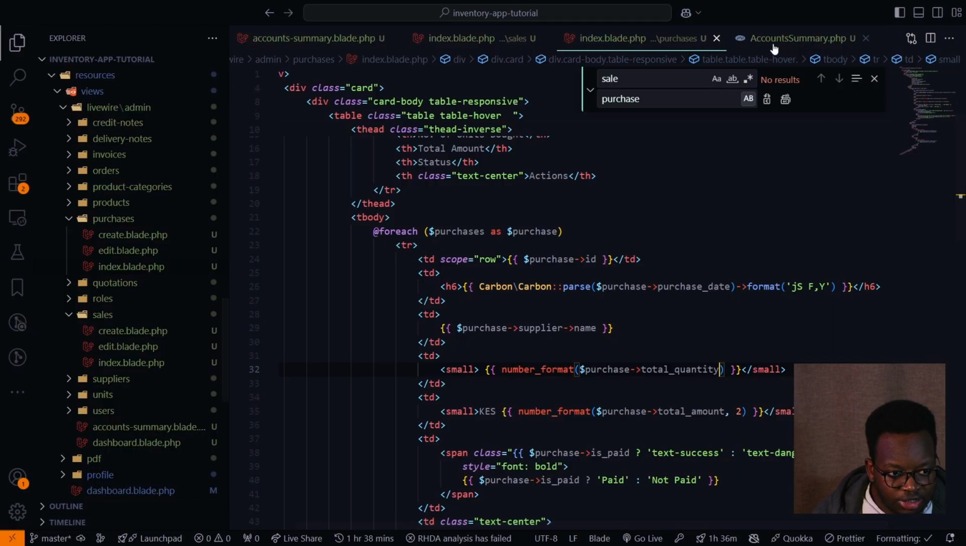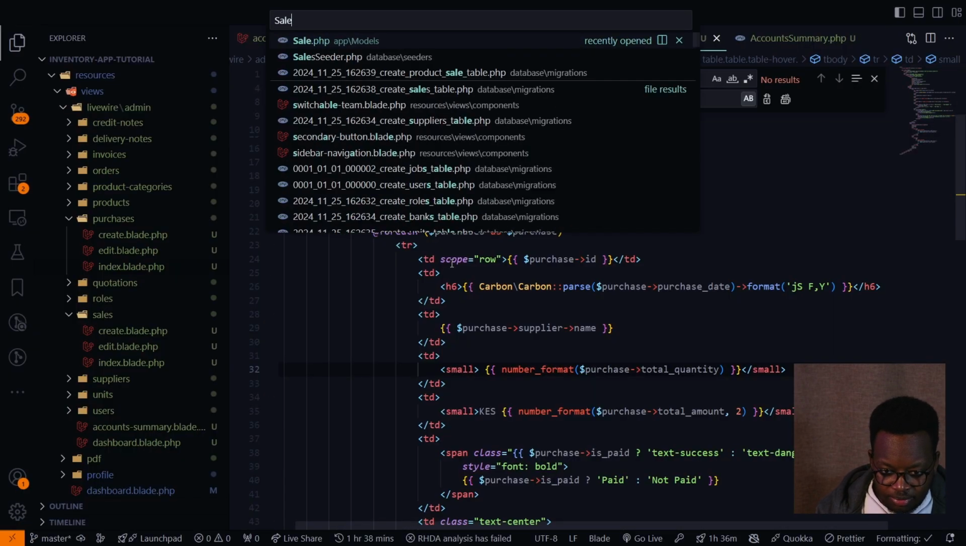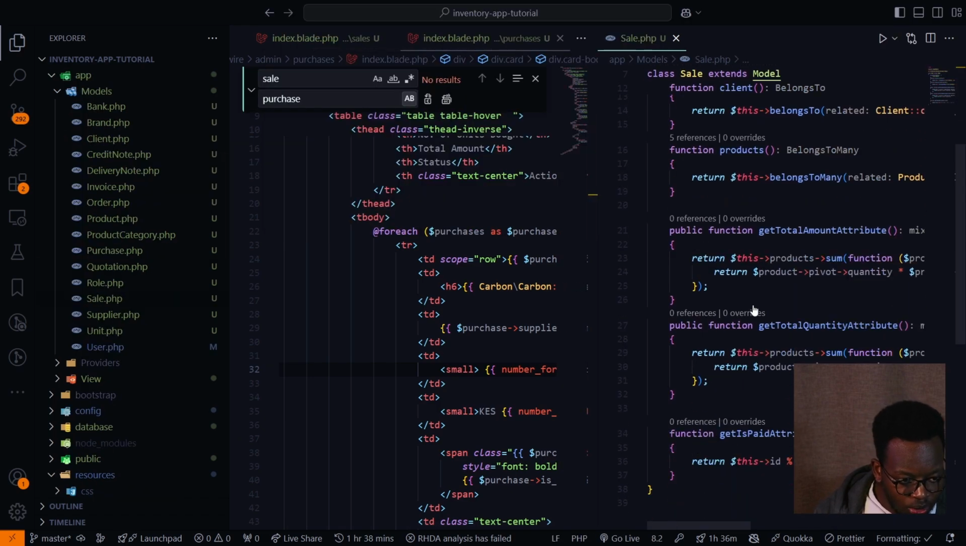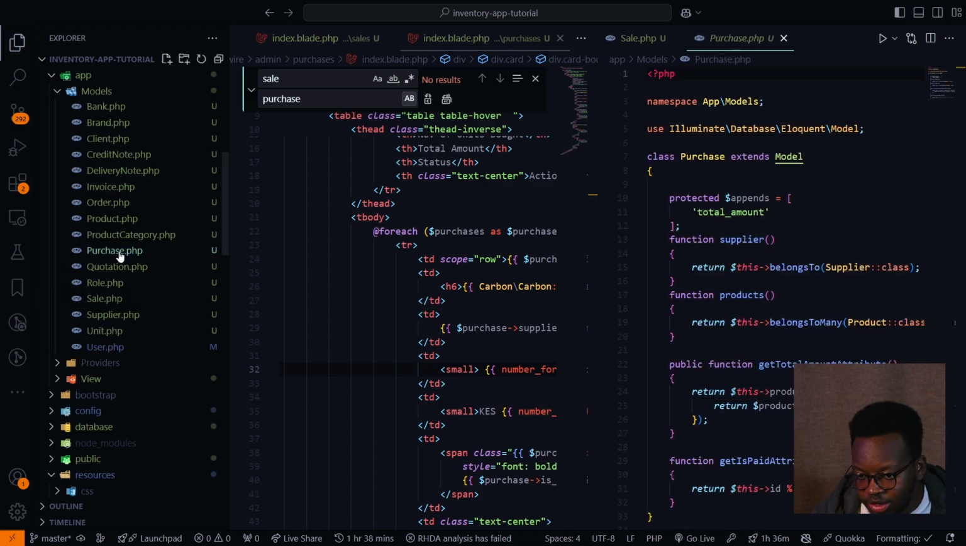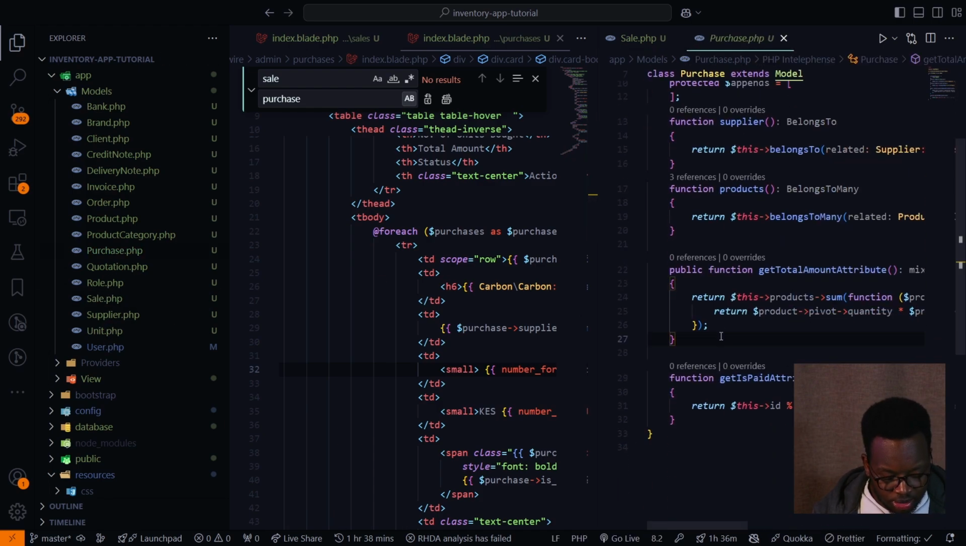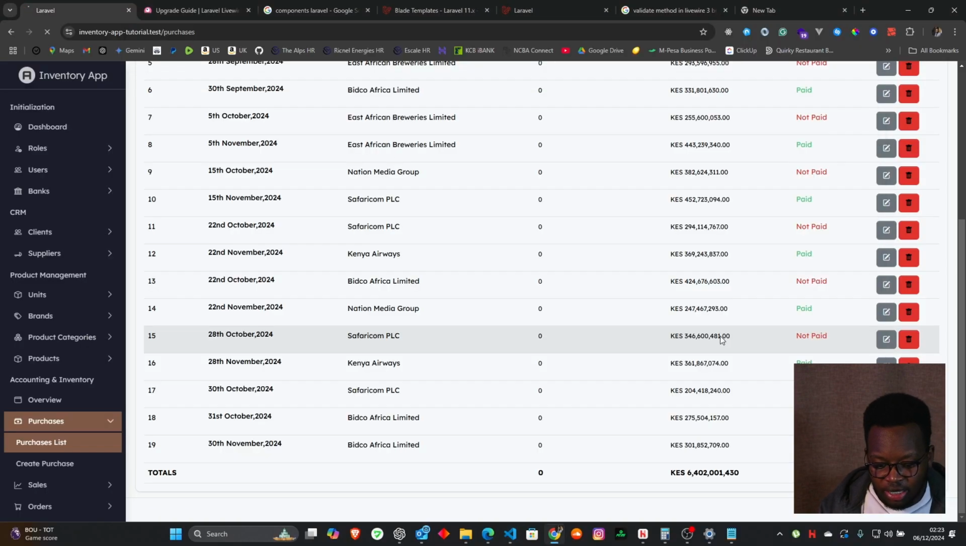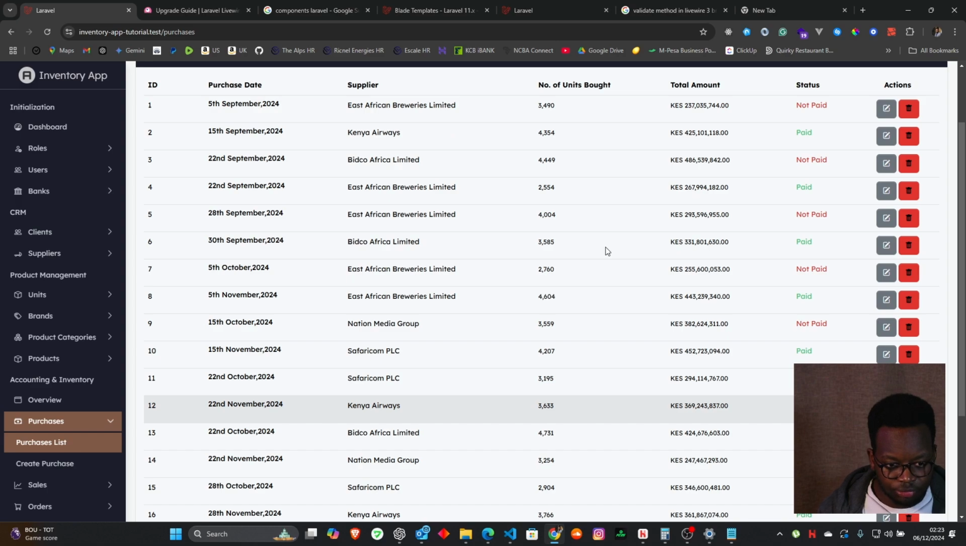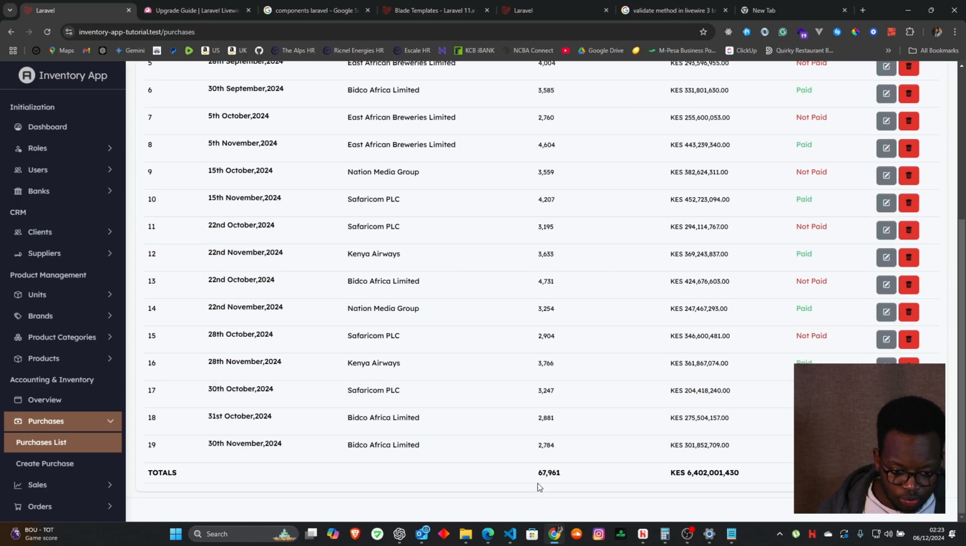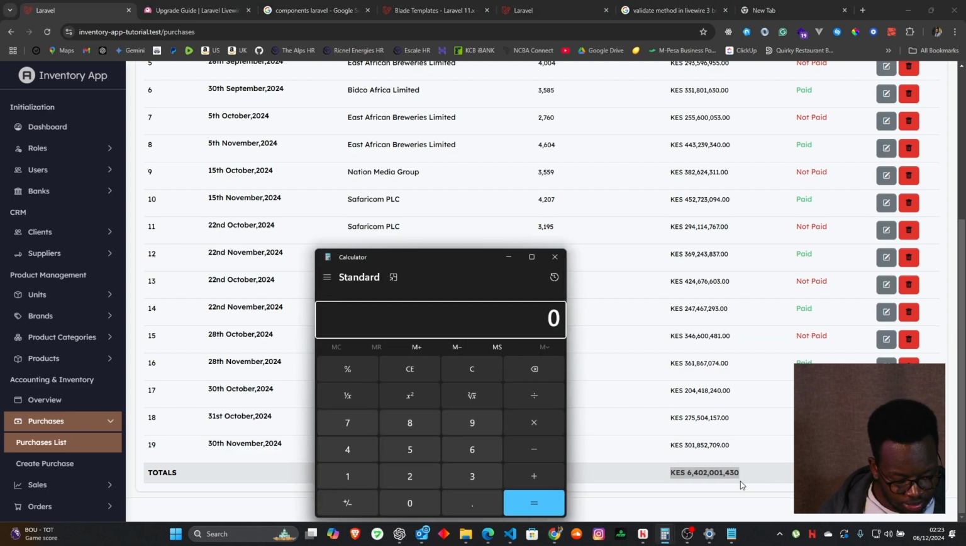And that's because the same thing that we did inside our sales model, where we created this total quantity attribute right here, is the same thing we need to be doing inside our purchases. So I'm going to come in here under total amount. I'm going to paste the exact same function. I'm not going to change a single thing, and it's going to work. Right, so we have this 67,691, and then we also have the total, which is 64,02,001,430.